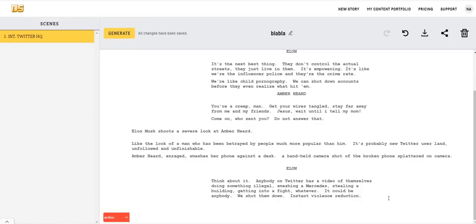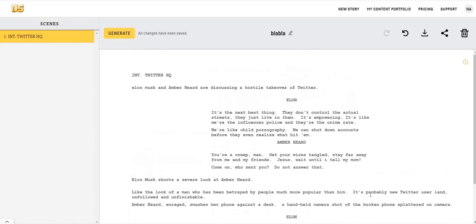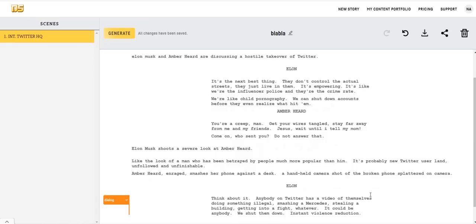Instant violence reduction. It really sounds like Trump. But that's the demo. So now you have an idea about what DeepStory can do.